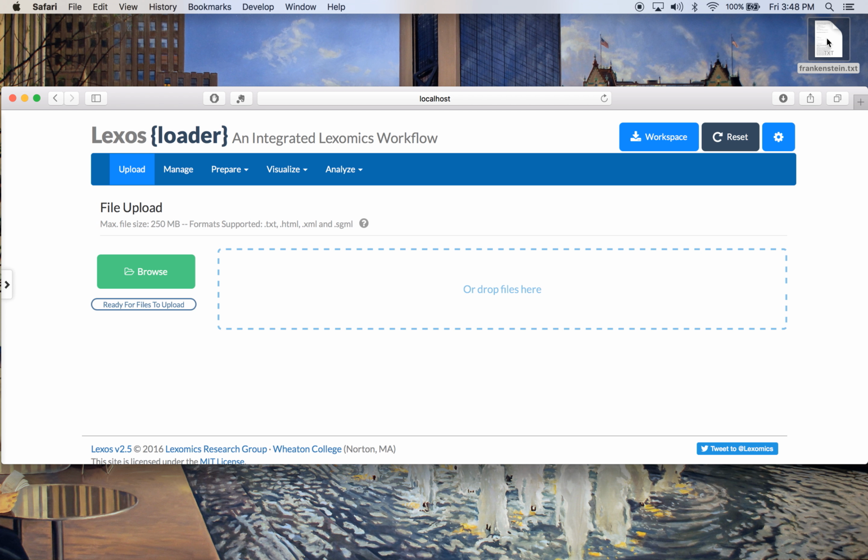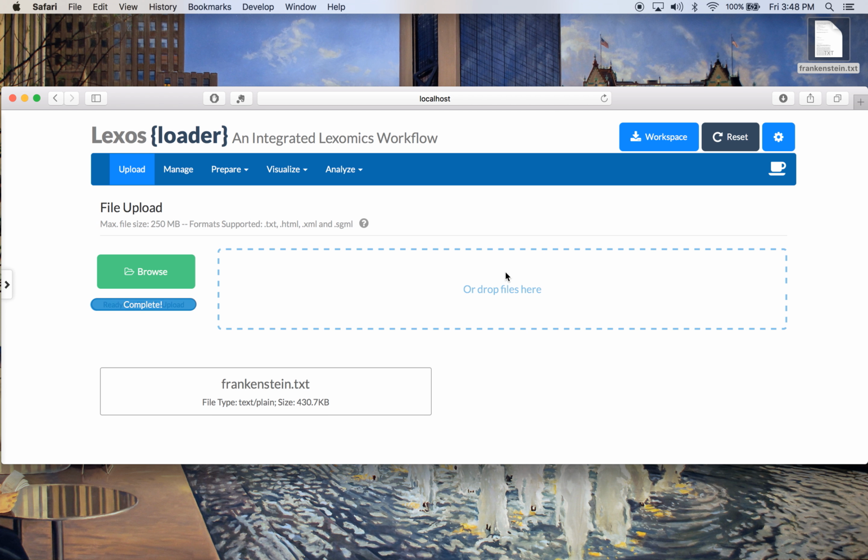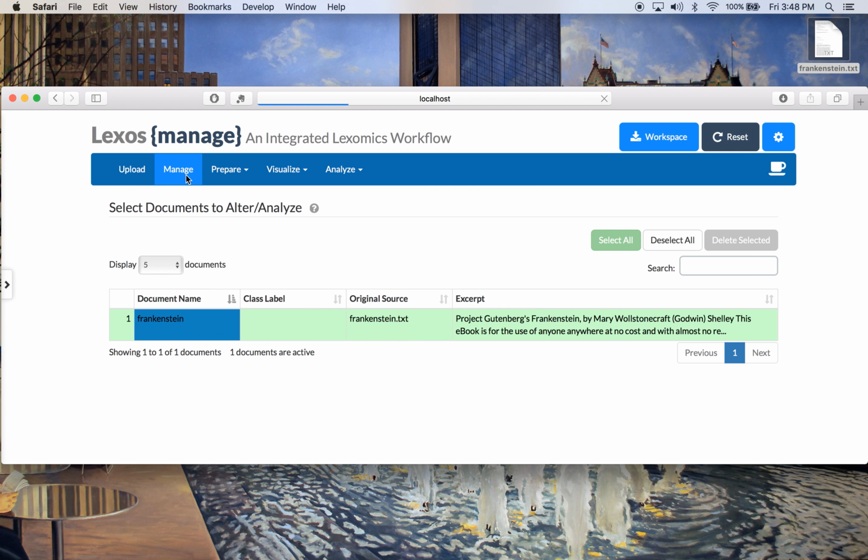Let's jump right into a quick example of how Lexos gives us incredible control over our text. I'll begin by uploading Mary Shelley's Frankenstein. By mousing over to the Manage tab, we can interact with the Lexos File Manager to manually choose which texts we want to work with. Right now, we only have one, so we'll leave this how we found it.